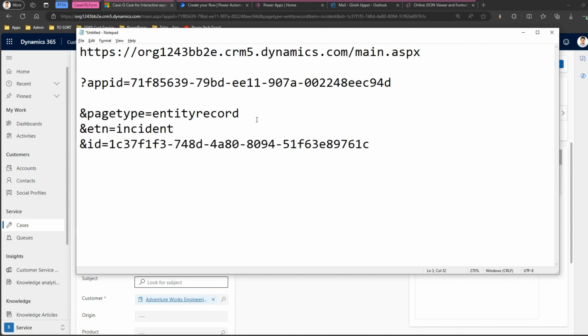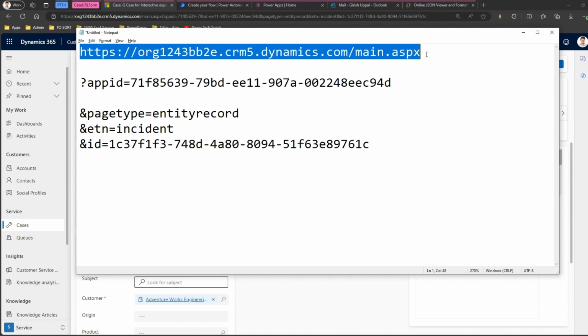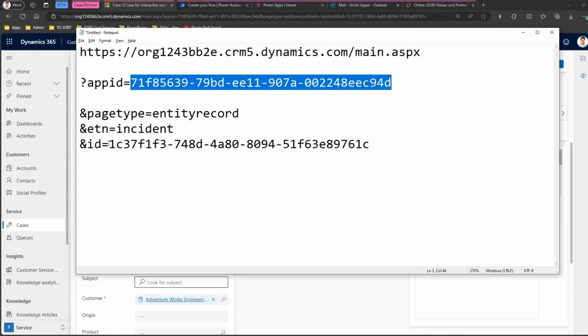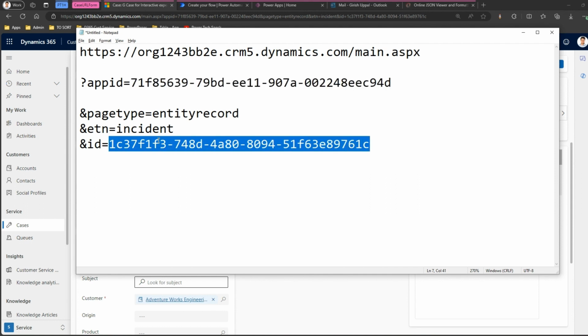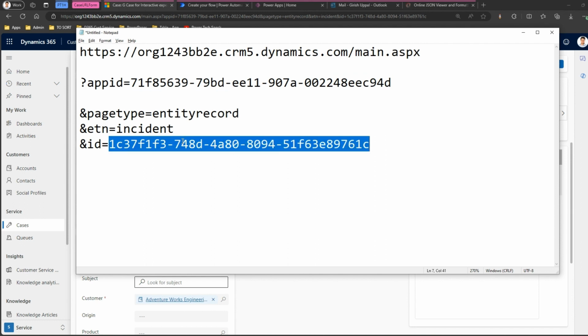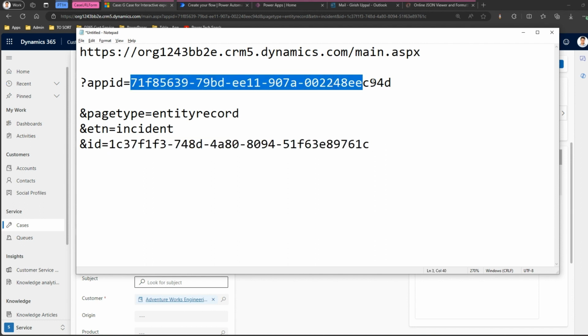So if you see here, this is the URL. This part is pretty much static. This part is dynamic. This is the app ID. This is the case ID. The case ID we can get very easily. For this one, we need to do something to get it. Once we get all of these, we can stitch up this URL.